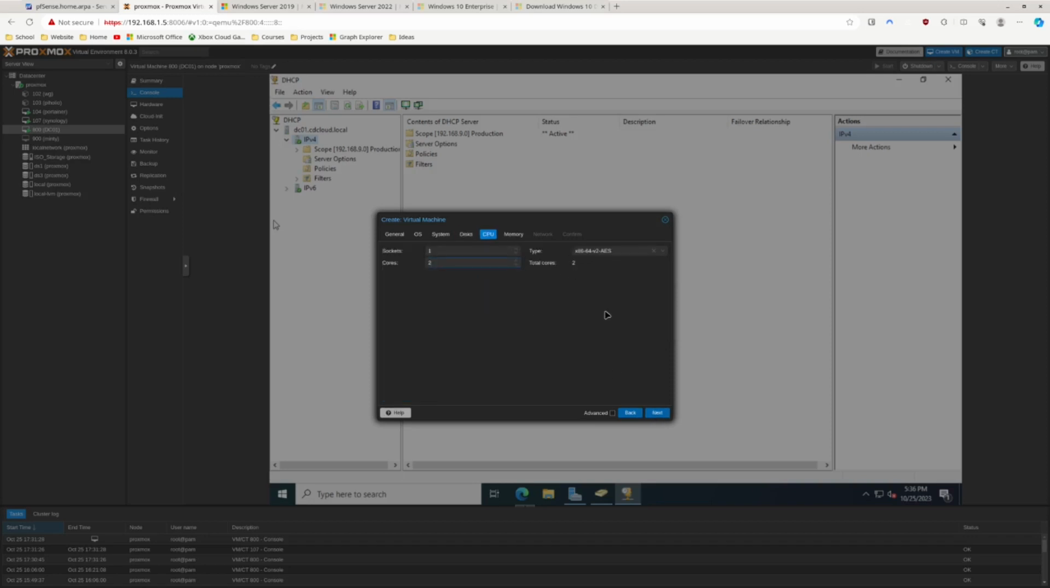We'll give it 2 CPU cores. And we'll give it 4 gigabytes of RAM. And here, again, I need to change this bridge. You wouldn't have to change that if you don't have the setup that I have. And I'm going to change this to VirtIO.